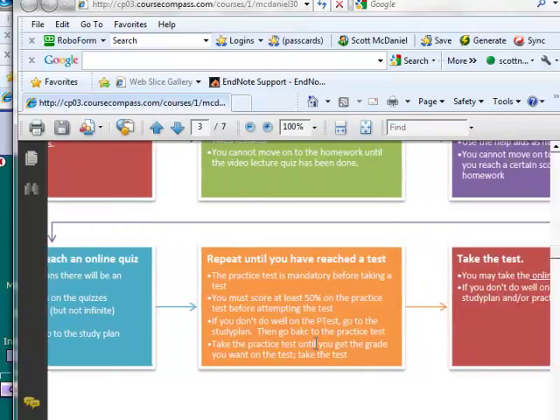Repeat until you reach a test. So about every chapter or so, we end up having a test, and that test is typically cumulative. So if you're having a test 2, there's probably stuff from the earlier test that's going to show up on there again. So make sure you prepare for that.